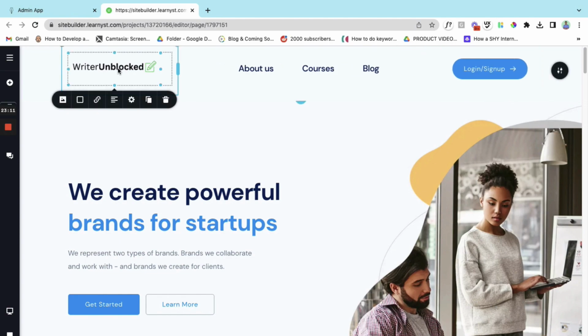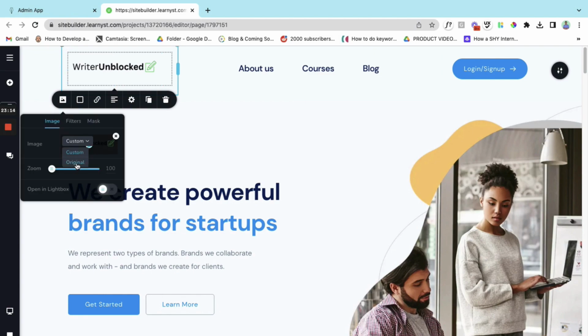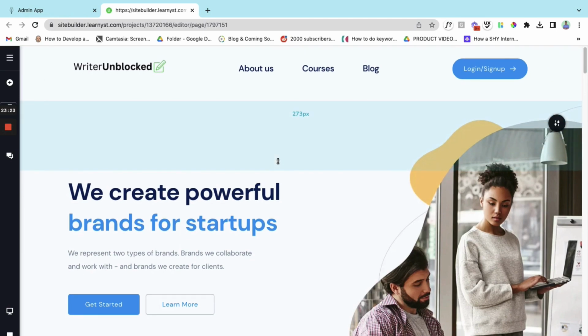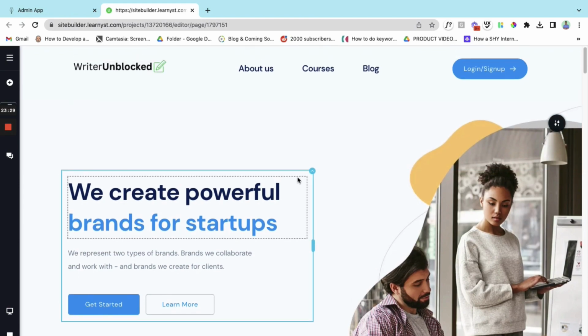Right, and let's see how it looks on original. It doesn't make much difference, so let's keep it original. And so this is how we have customized the header section. So hope this part was clear. Now let's see how to adjust the body sections as well.